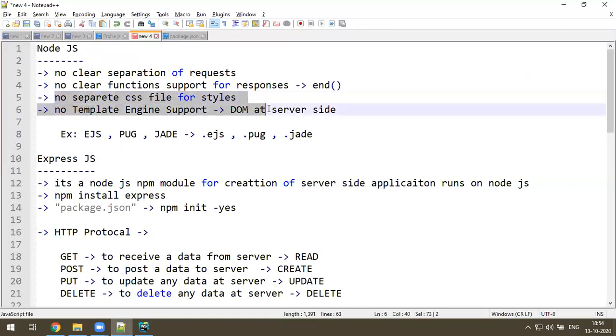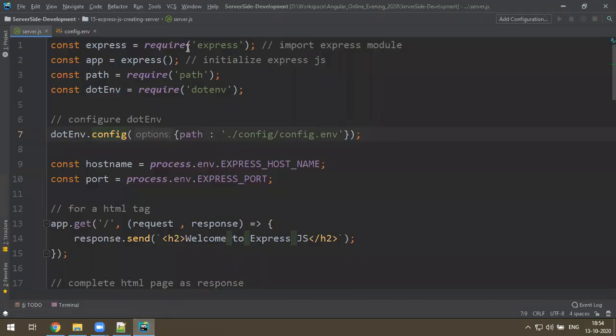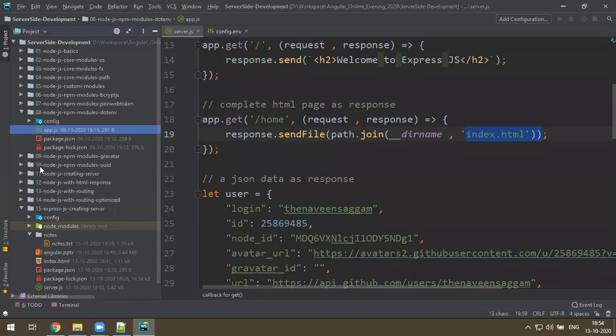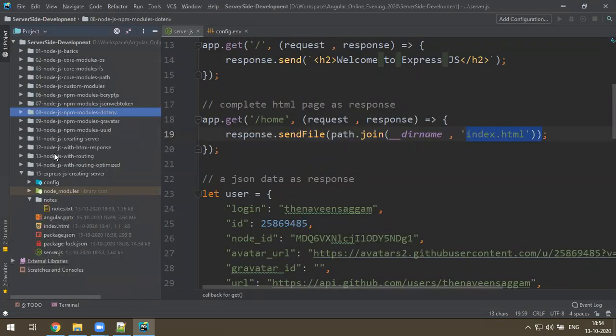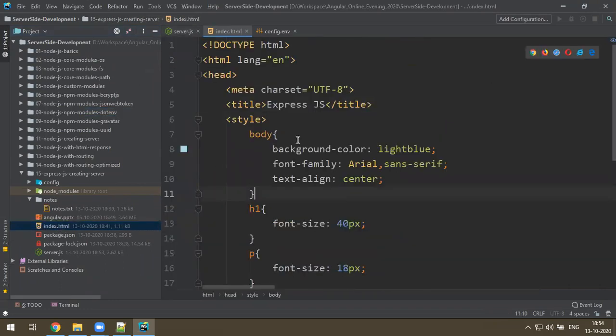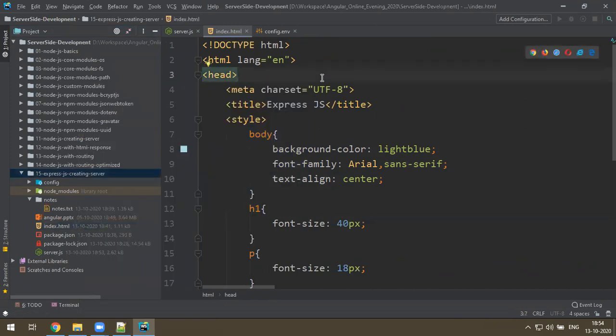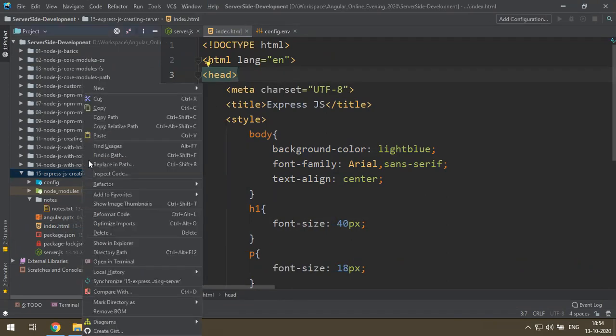What about a separate style sheet? See, when I take this HTML, where was the HTML? Yeah, index.html. For index.html, when I go inside, see all the style sheet is here. Sir, I want to externalize that. How is it possible? Yes, it's possible. You can create something called a public folder. Generally at the server side, any public files, any static files like images and CSS files, we keep in a public folder. So I create the public folder.